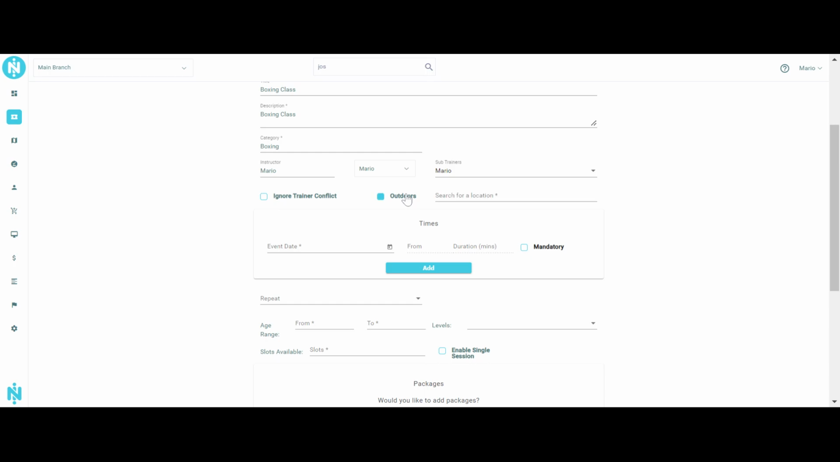And lastly, you have outdoors. Say, for example, you're creating a workshop or event for your clients. This is where you can input a location outside of your business, and this location will be powered by Google Maps. Say, for example, I'm just going to put Beirut, Lebanon, and as you can see, it's giving me a couple of options. This is powered by Google. But in this scenario, let's stay with the boxing room.